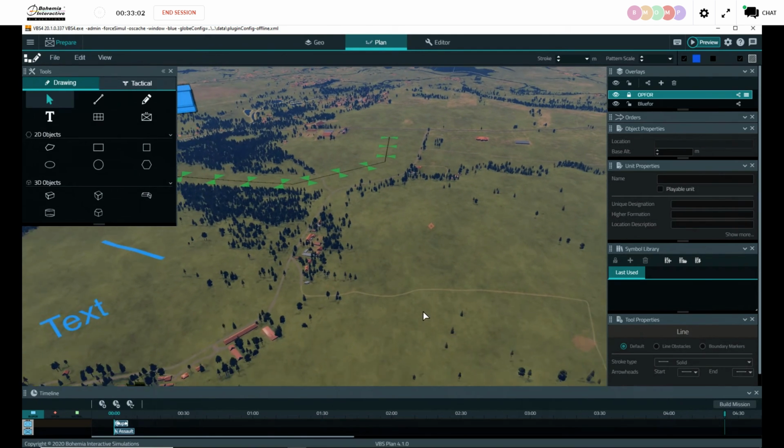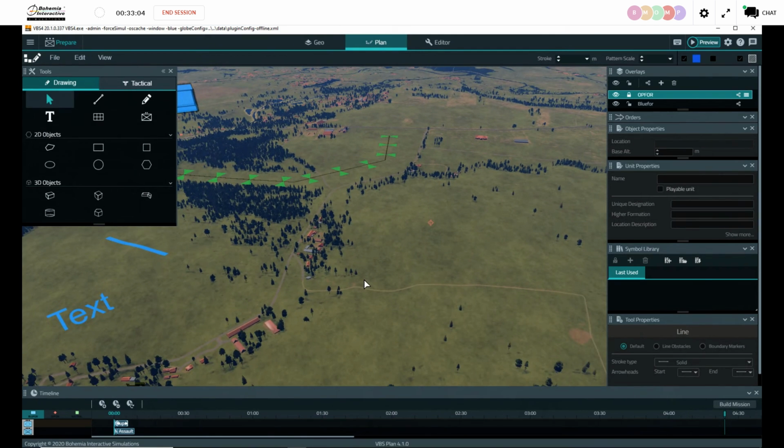And I would also say that the vast majority of this drawing capability that you see here was originally funded by the Dutch, and we're very appreciative of that. We've taken that basic concept in the VBS Chalkboard, brought that into VBS Plan, and then expanded the tactical elements.